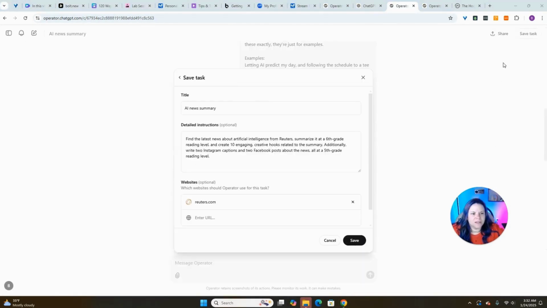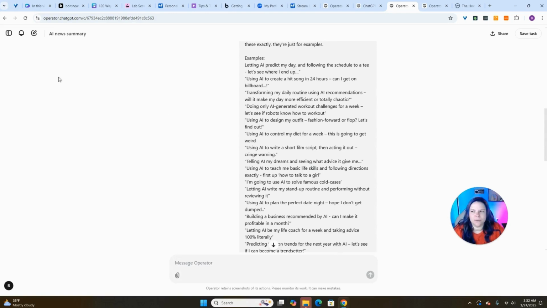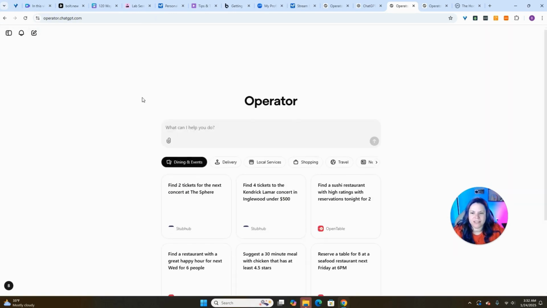Now let's do save task in the top right. So this is where I can tell it, yeah, I like this task. This is what I wanted it to do. And then I can give it any other URLs I want it to go to as well to take a look at. And so this is just saving it so I don't have to continually tell it what to do. It will automatically do it next time.